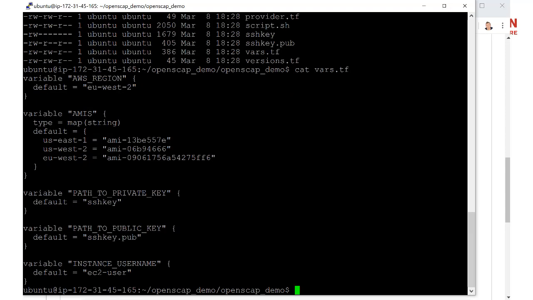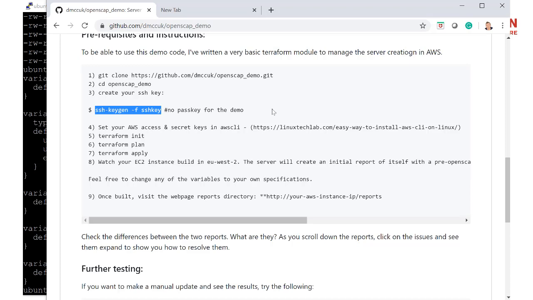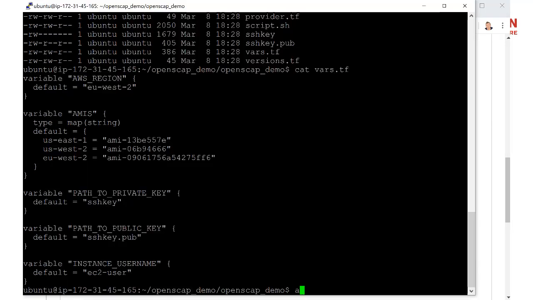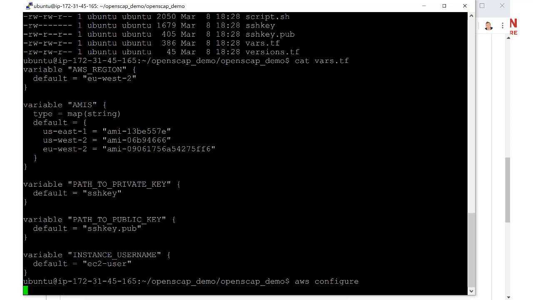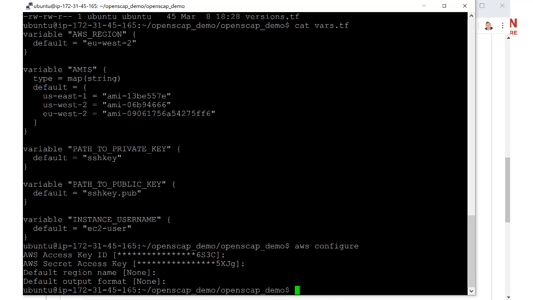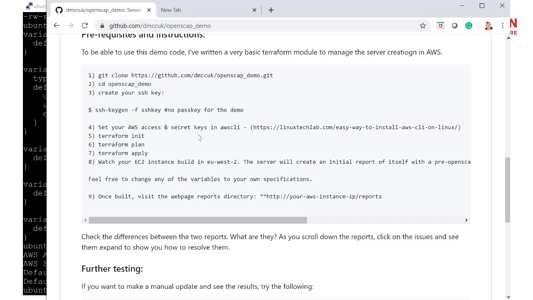Quick check of the vars file. You can see that we've got an AMI already attached. We're in the eu-west-2 region, which is London, and it's picking up our SSH key there. So next up, we have to double check that we've set up our AWS configure. And this is where we add our access and secret key. If you need to get one of those first, do that, and once you've got that, we can carry on.